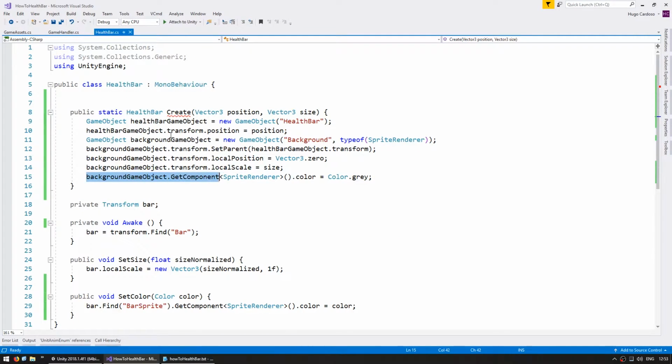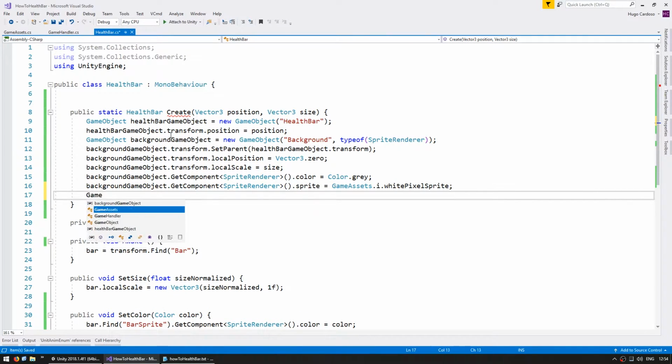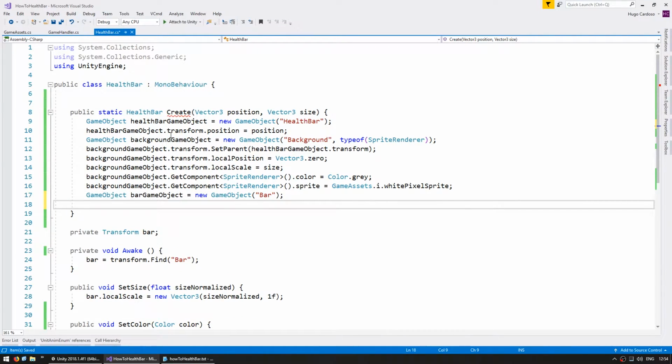So in my health bar, let's go again to the sprite renderer component and set the sprite to the game assets.i.white_pixel. All right. So this way the background should now be fully visible. Now let's make the bar game object. Game object, bar game object, and it's going to be new game object, and let's name it bar. Inside we're going to set the parent, transform.setParent to our health bar game object.transform. Now, as we saw previously, this is simply the container for the pivot for our actual bar sprite.